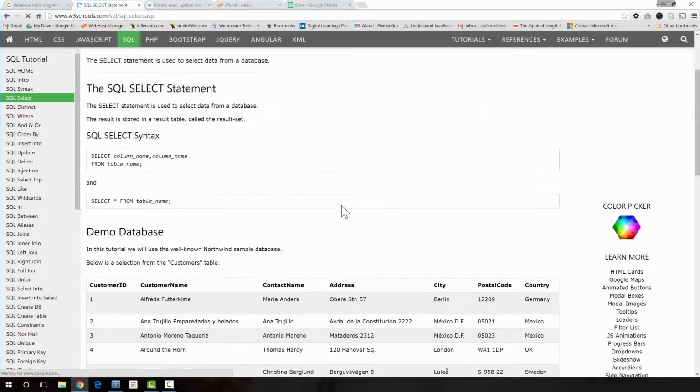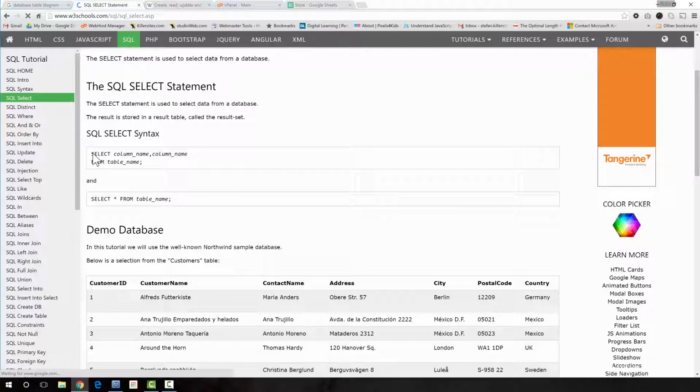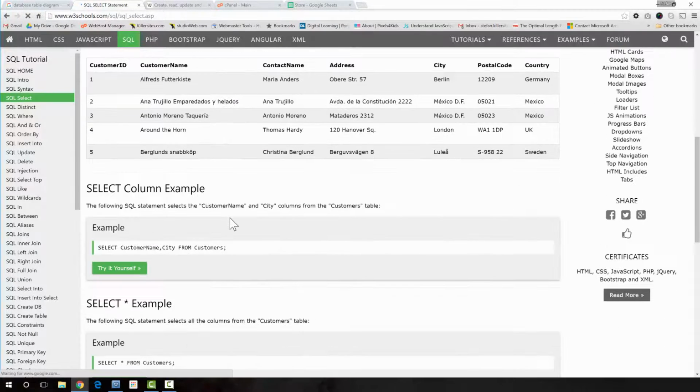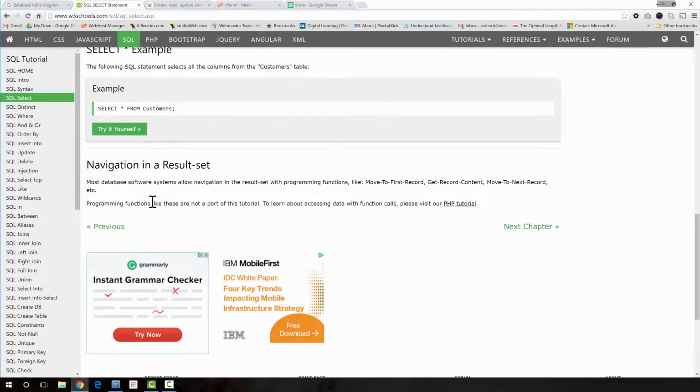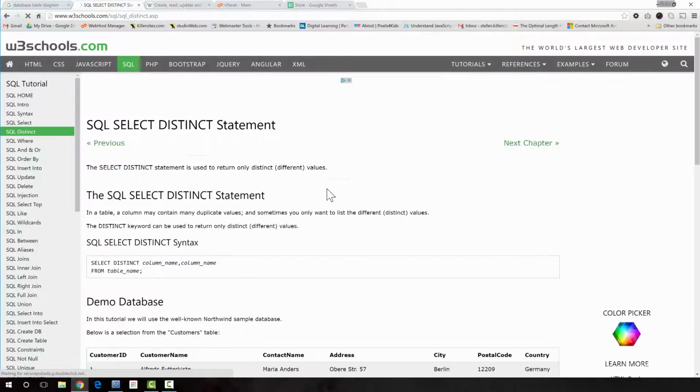Select statement. As we just covered, you can select the column name, and then the column name. Remember I told you about this? And then from the table. So we did that already, right? We did a select star. We tried it out, our example. Okay, so we did all this. Let's go to the next one.